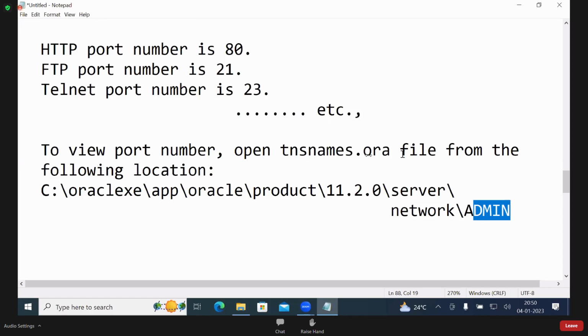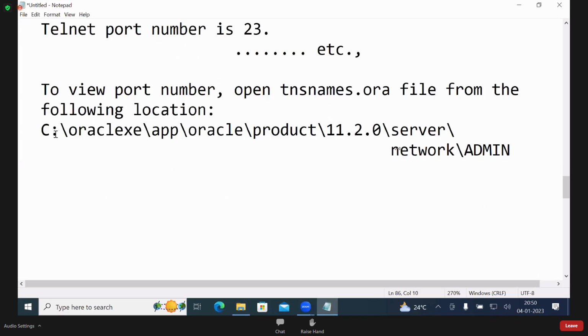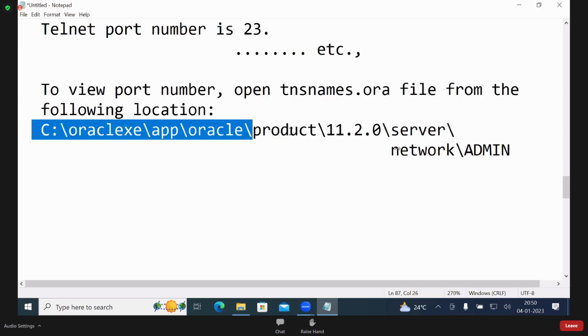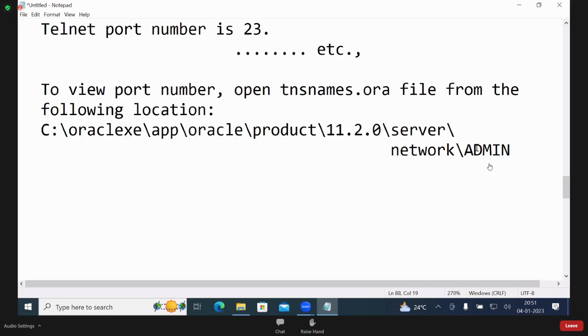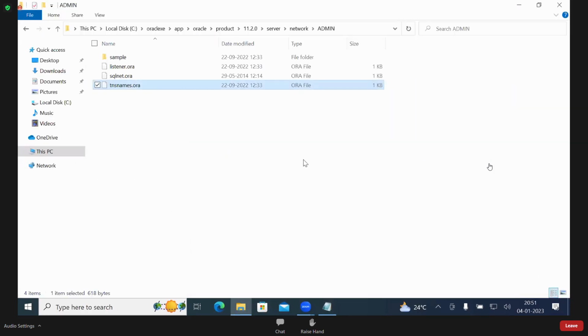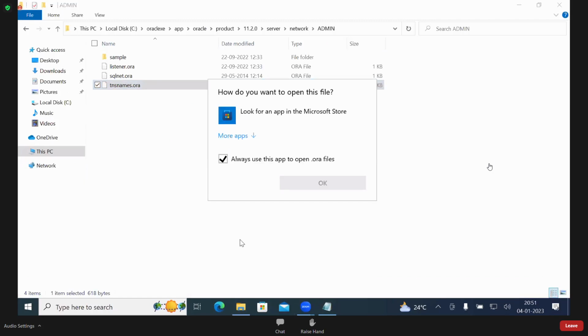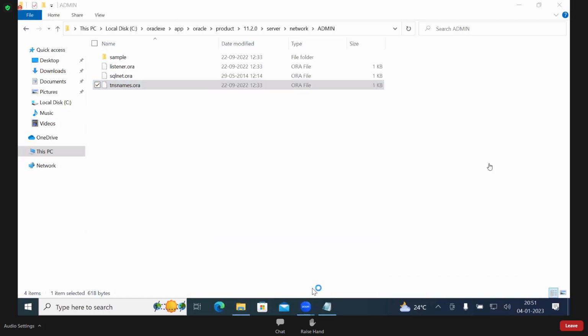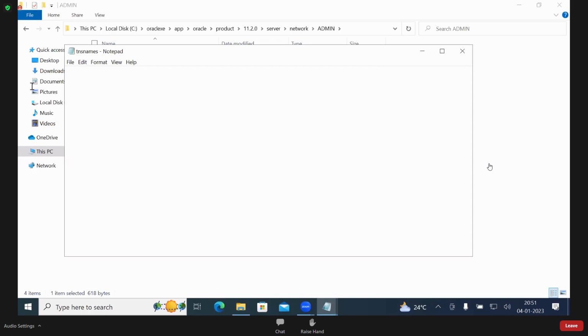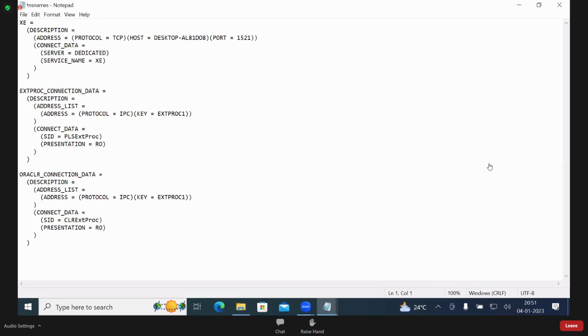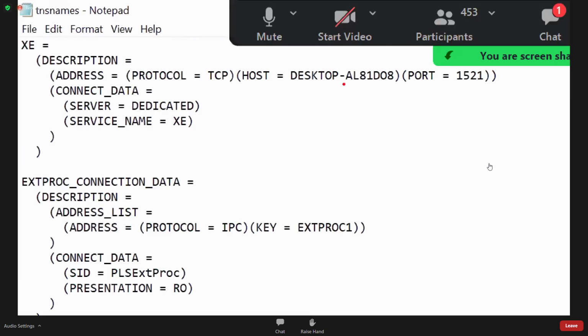Open this file from the following location: C drive, Oracle XE, app, Oracle, product 11.2.0, server, network, admin. In this location. Is it over? I'll open. You observe here. What is the port number? 1521, 1521.